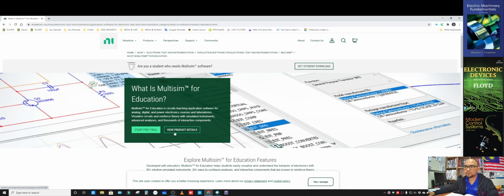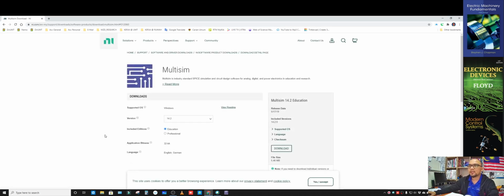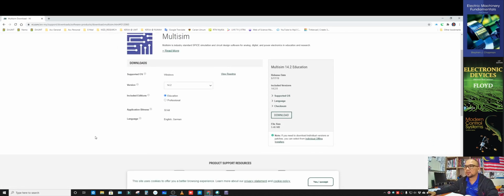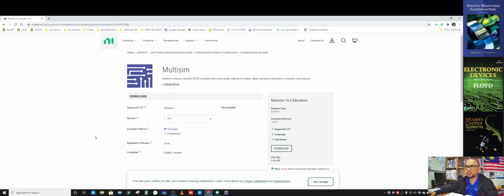If you go to view product details, it will guide you to the purchasing of Multisim, which is about 3,000 per one package of the license. So I'm not going to that one because you have to purchase, but we will go to the start free trial. Okay, go to the start free trial, and then we'll proceed to this page, where you can download your Multisim for the Windows platform.